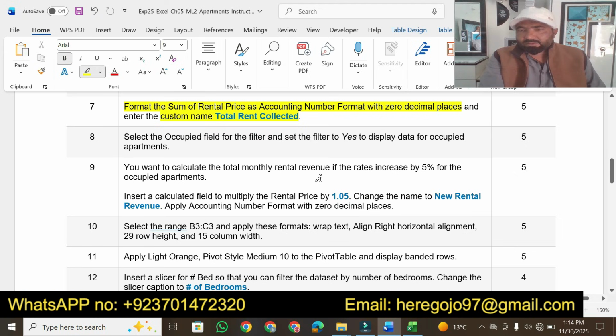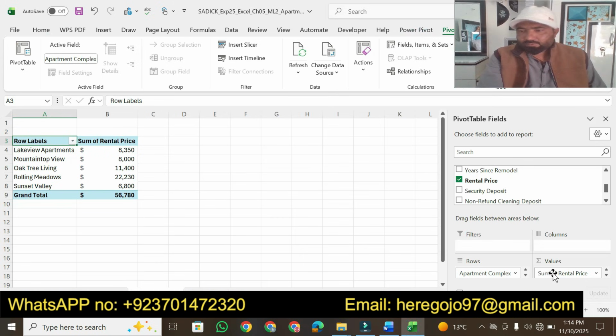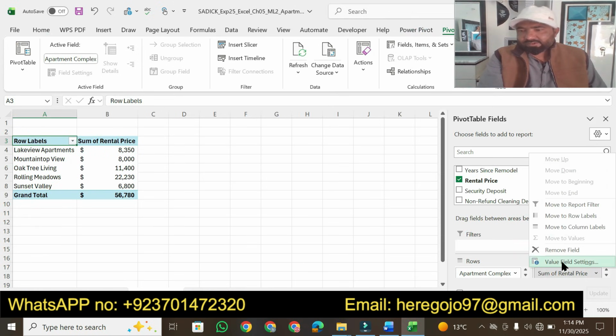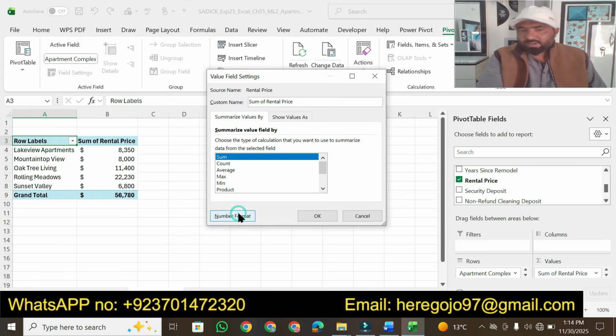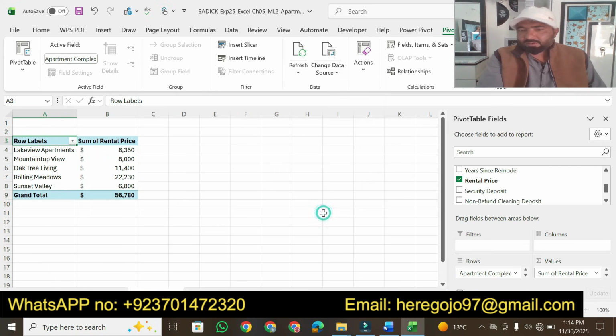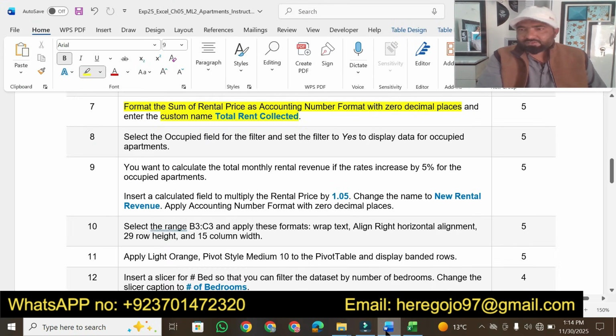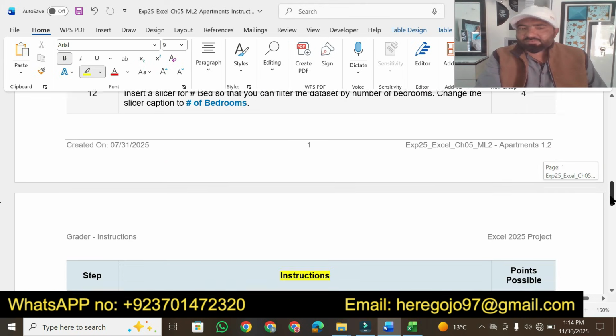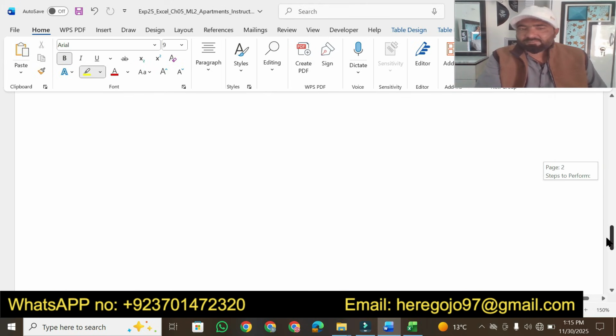Now we have to format the sum of this one. Right click on there, field settings, then for number format, here we will change that one. Okay, so in this way we will solve question number 7 step by step. In question number 7, we have to format the sum of rental price as accounting number format with 0 decimal places and enter the custom name total rent collected. Same way we will solve question number 8 up to question number 20 step by step.